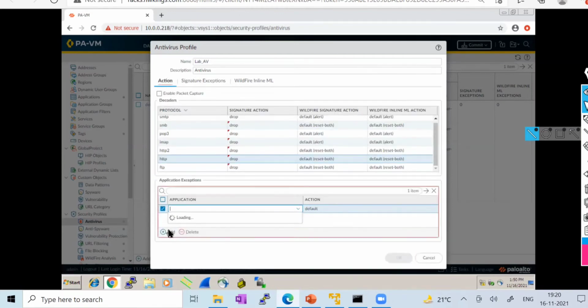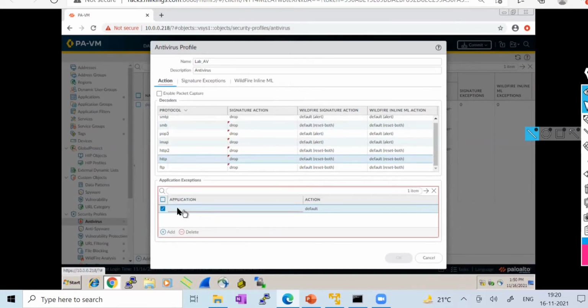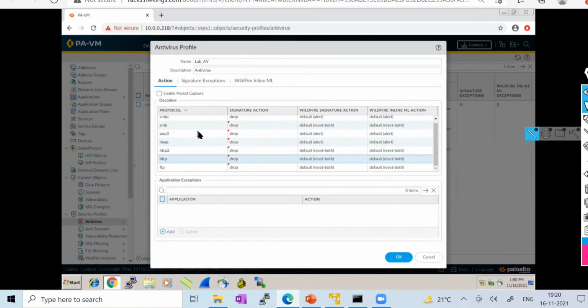And if you want to give any application exception, you can do it from here. Suppose you know that application has a virus, but you want to give the exception, you can do that also. So we have a feature where we can do multiple things, but here I'm just trying to drop all kinds of virus files coming from the internet. And by default the signature action would be, if the signature is matched, it is going to be dropped.